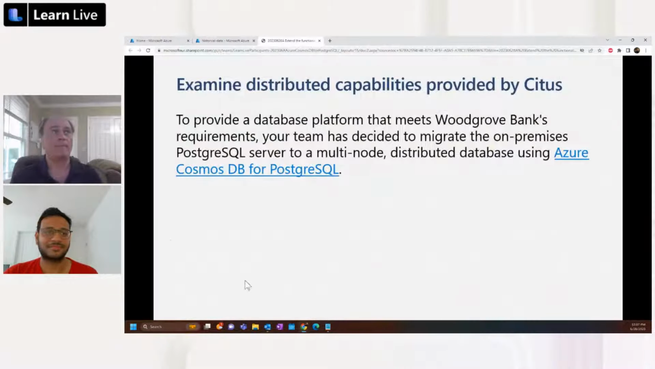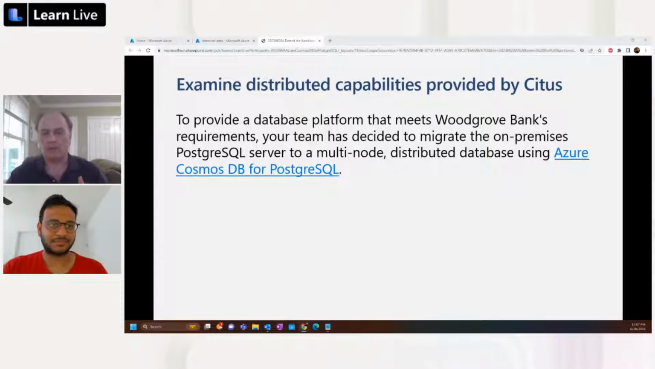All right. So one of the things when we're talking with Woodgrove Bank about their issues is saying, hey, we need to be able to handle all these transactions and be able to have that analytical workload on top of it. So what we're going to propose is for them to migrate from their on-premises PostgreSQL server into an Azure Cosmos DB for PostgreSQL database. And one of the nice things about this is the foundation of it is a multi-node distributed database model. So it is really cool.